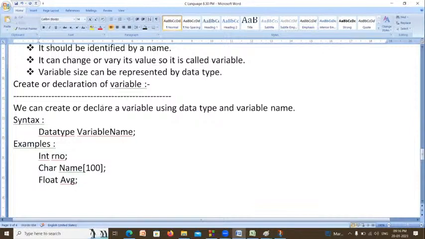So is it clear how to create the variables? My dear friends, is it clear?